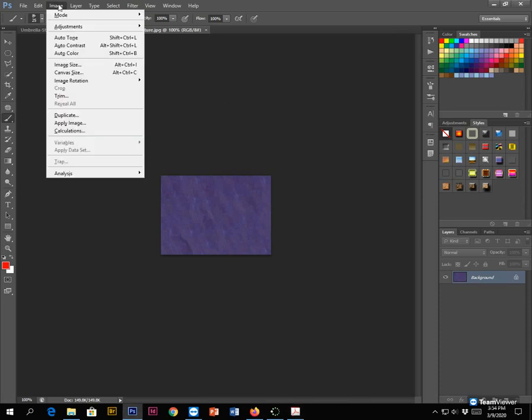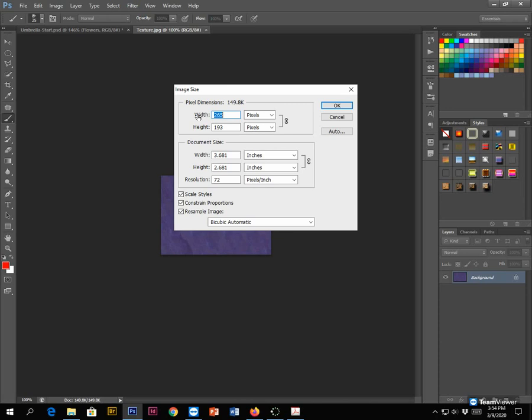Go to image and pull down to image size. If you change this number it will automatically change width and height. I don't want it to do that this time. I don't want it to be proportional. I'm going to mess it up. So uncheck this little thing here that says constrain proportions. Uncheck that and you see the little link goes away. All right, so we went to image size. We turned off constrain proportions.